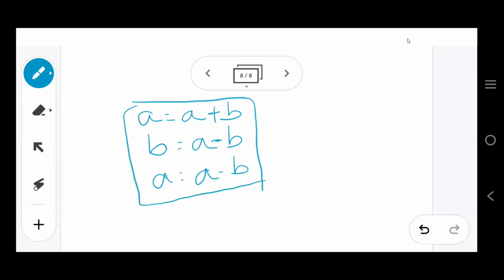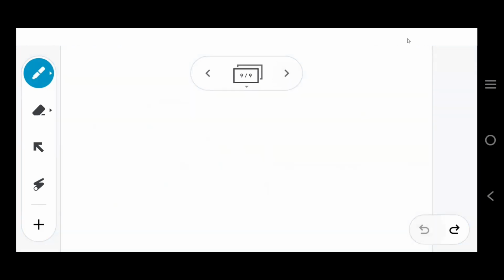So here what we have used? Here we have used plus and minus. We can do the same process using multiplication and division also. So let's check that also. We have A equal to 2 and B equal to 5. And if it is swapped, we will get A equal to 5 and B equal to 2.